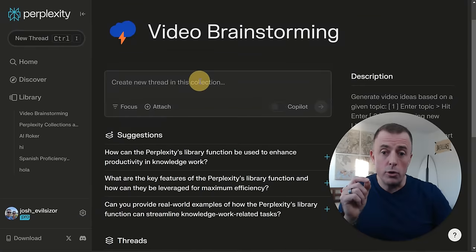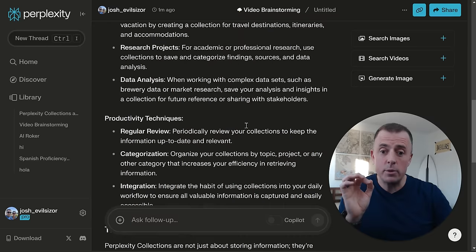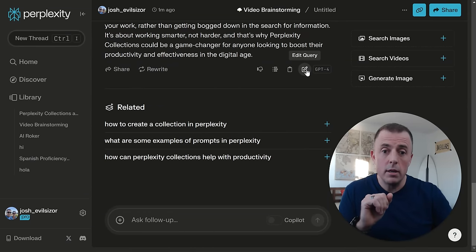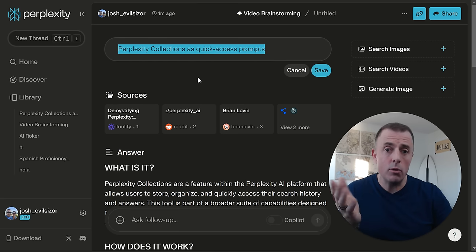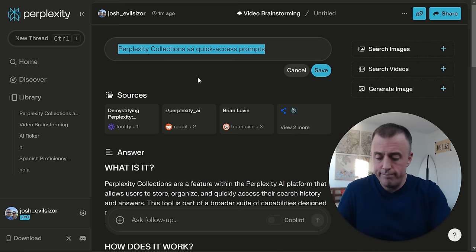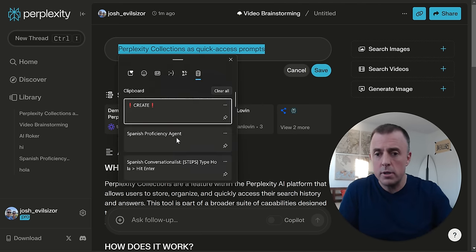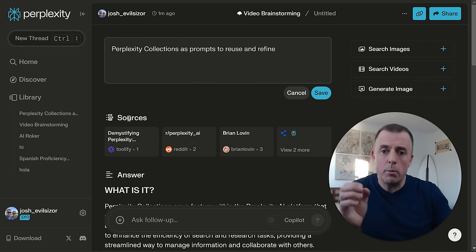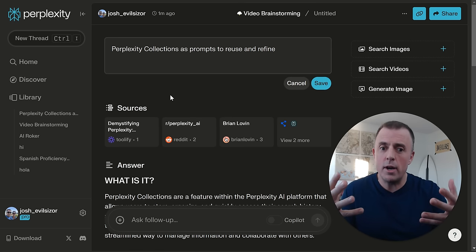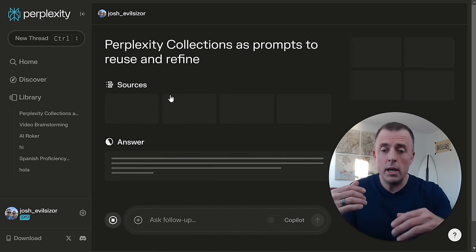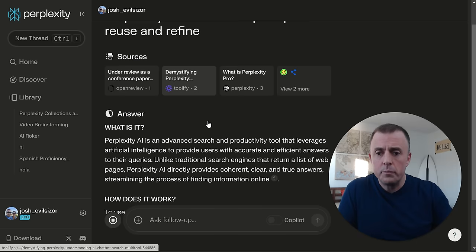So I can either start anew here or I can click any of the last threads and I can simply select the edit query function. And if I didn't like the answer that was provided here, so I asked it Perplexity collections as quick access prompts, I could tweak that question to say Perplexity collections as prompts to reuse and refine, like it didn't pick up on what I was trying to do. And then I hit enter. And of course, I'm going to get a rewritten thread based on this new prompt.